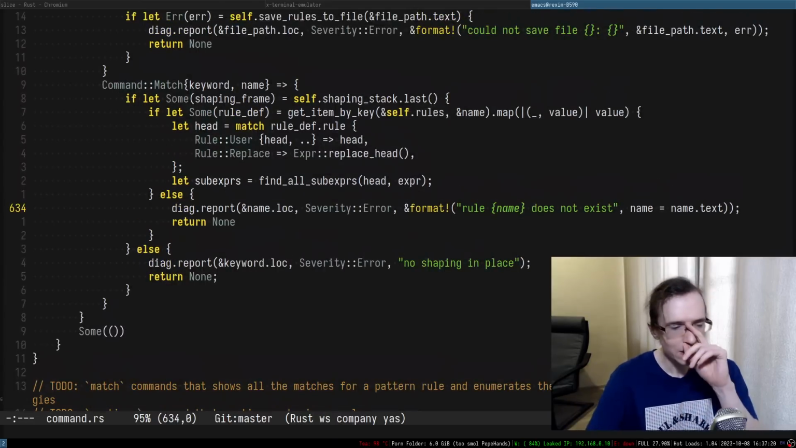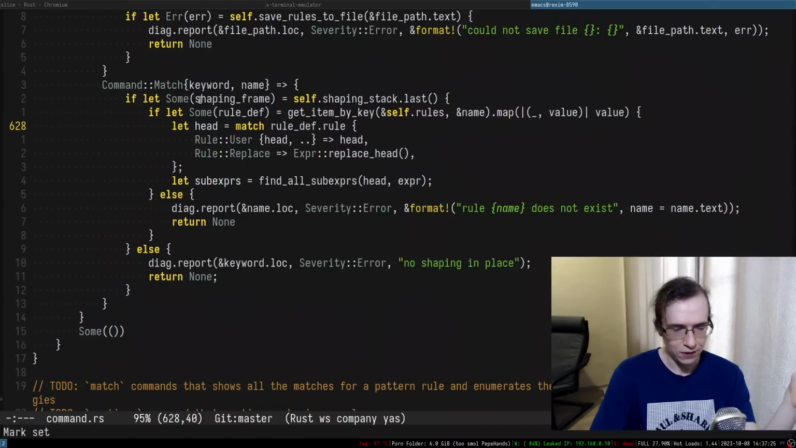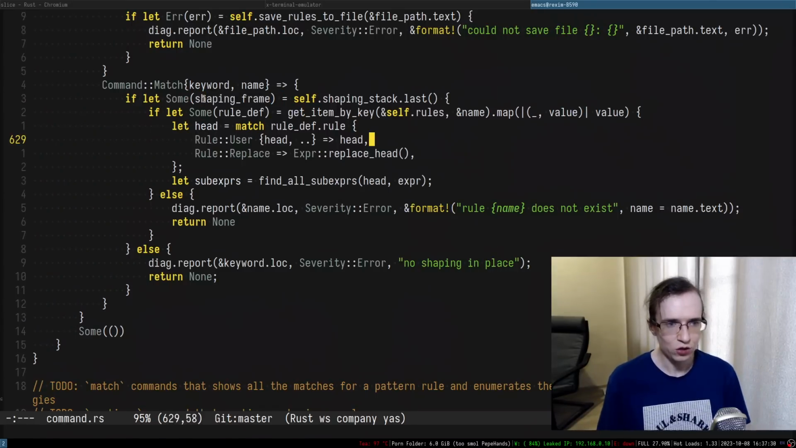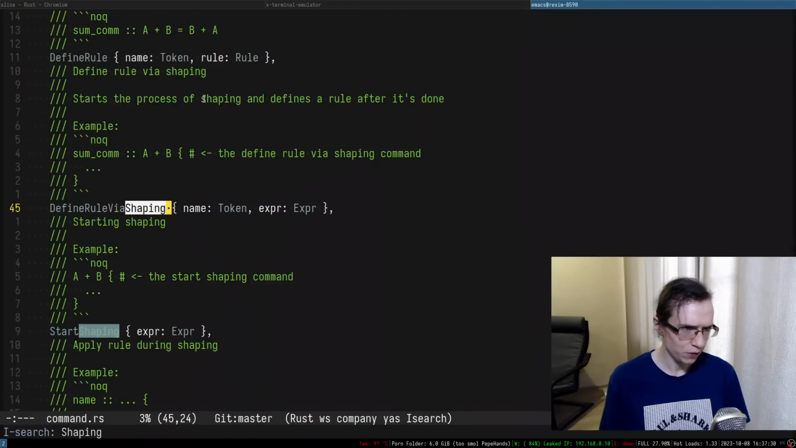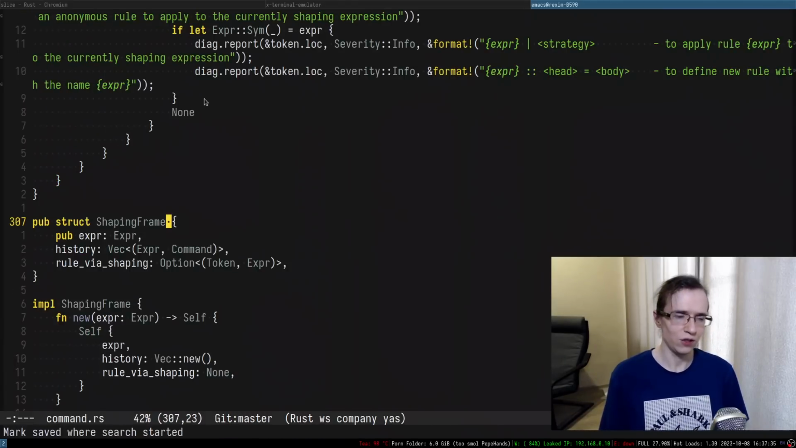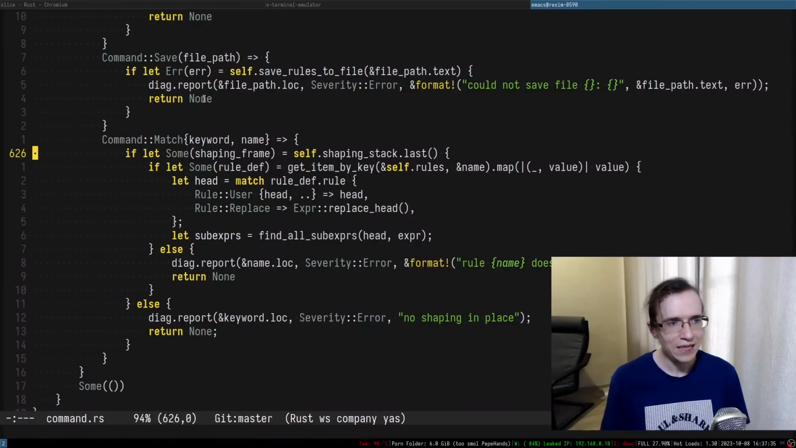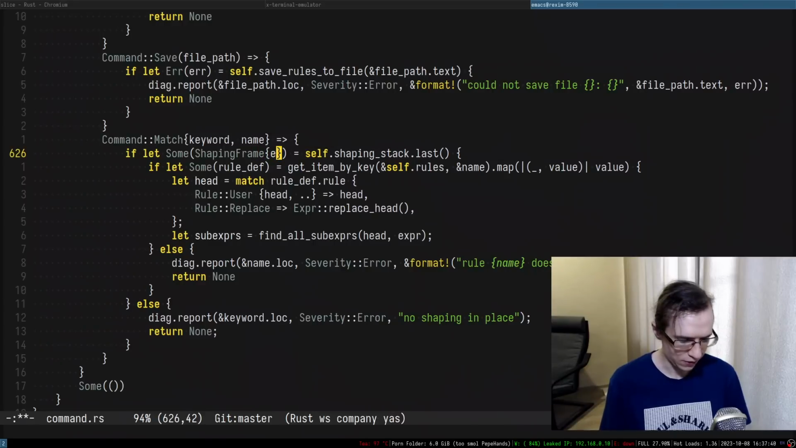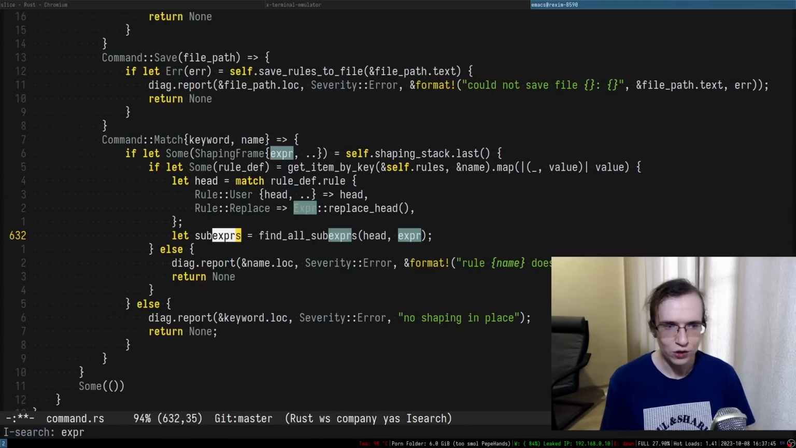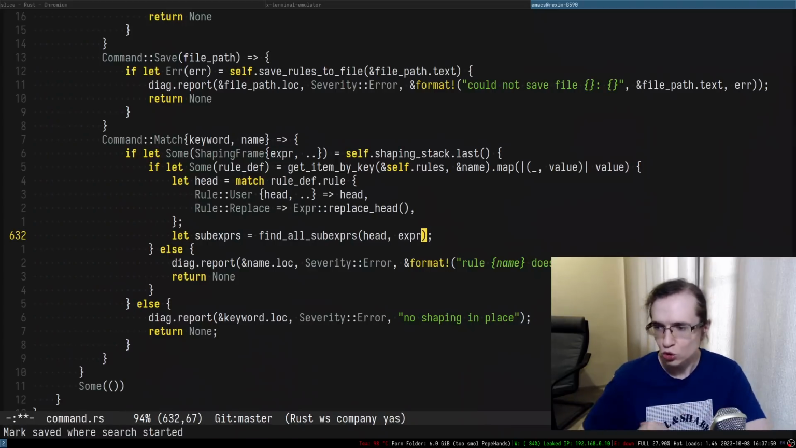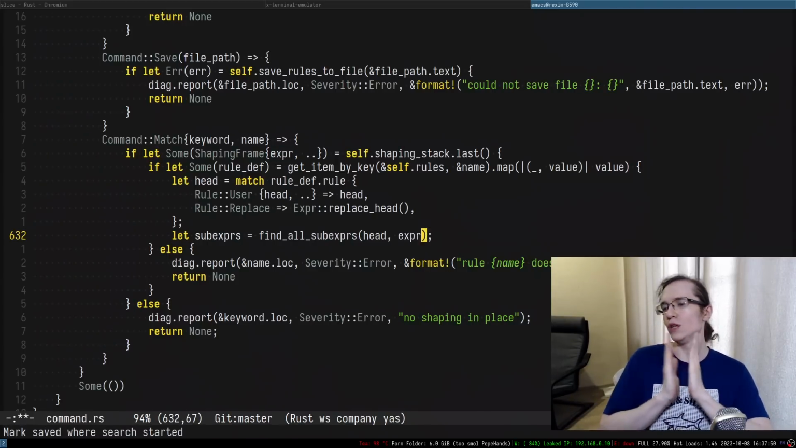There we go. Okay, so shaping frame, and within the shaping frame, we can extract the expression. As far as I know, shaping frame is a structure, which means I can pattern match it like that, and then I can say here is an expression, and that's the expression that we're using in here. Would you look at that?